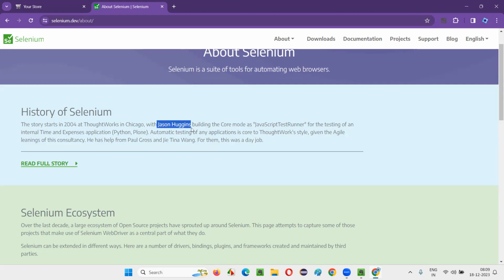Then he got an idea. Why don't we automate this? For that, he initially created something known as Selenium Core. People call it Selenium Core. It was the initial thing Jason Huggins created, which is the origination of the Selenium tool altogether. Selenium Core was developed by Jason Huggins.